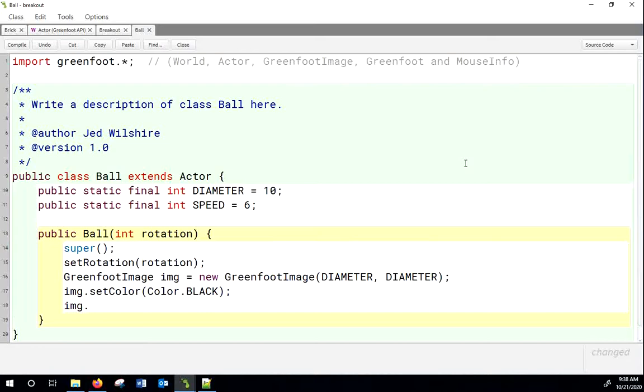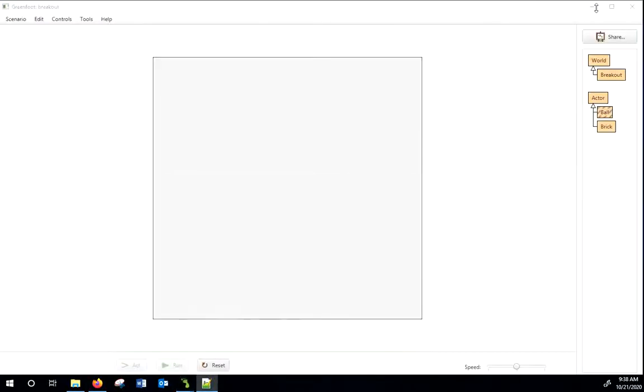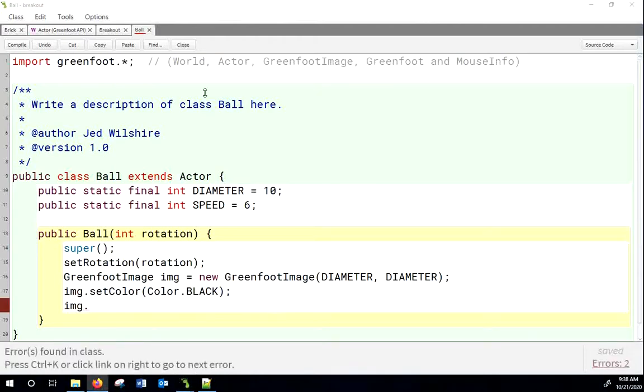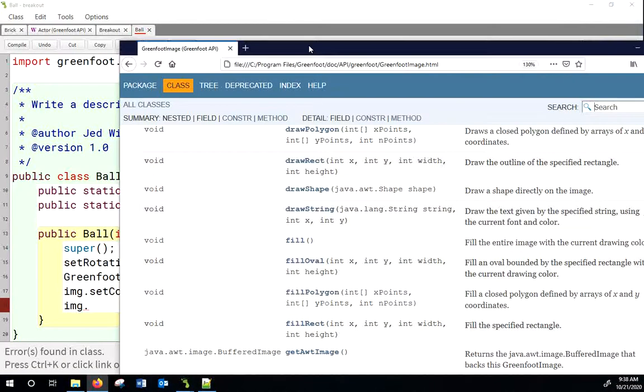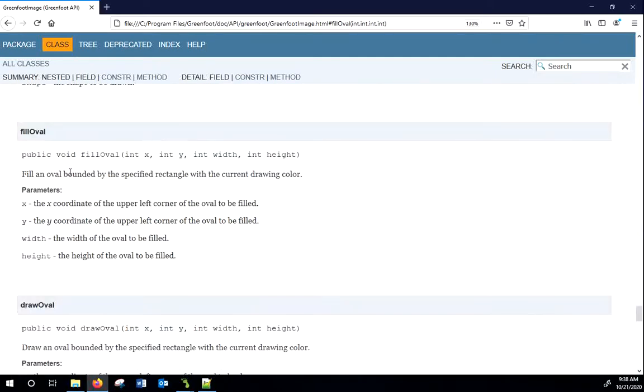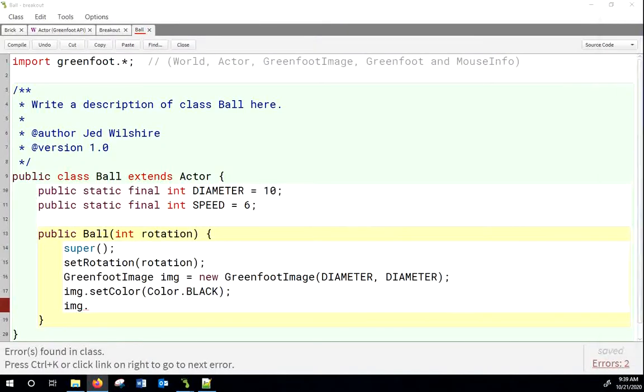Okay, if you search through the GreenfootImage class, hopefully you found the fillOval method. The fillOval method takes an X and a Y of the upper left-hand corner. That's the upper left. Remember, I just click on the method to get the details. Y is the upper left as well. Width is how wide and height is how tall. If I want it to be a circle, I make width and height the same, which makes them diameters.